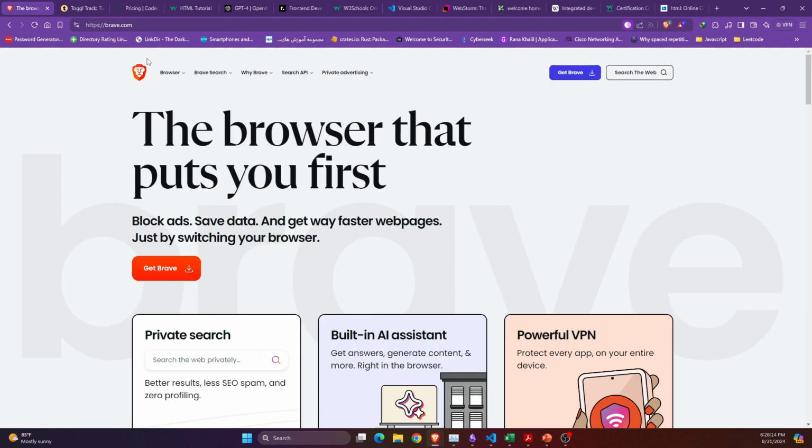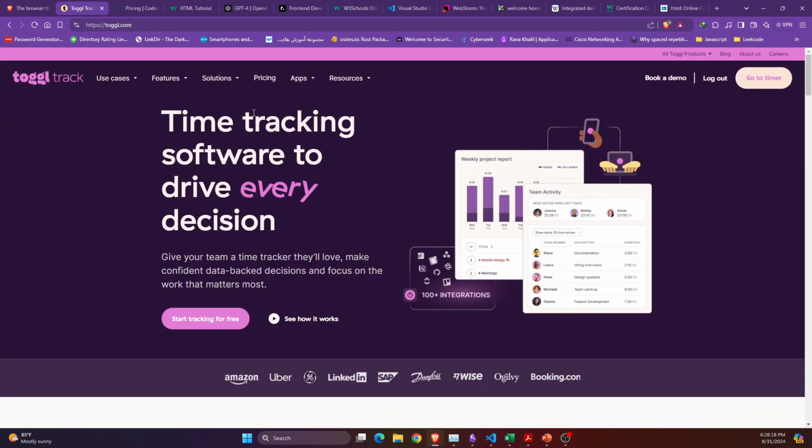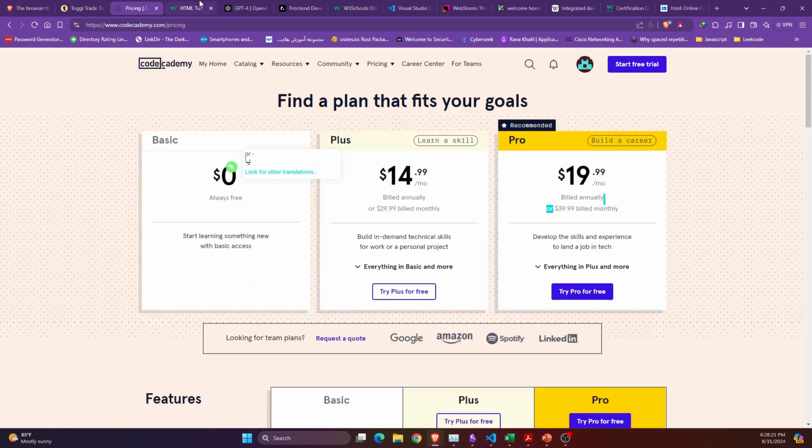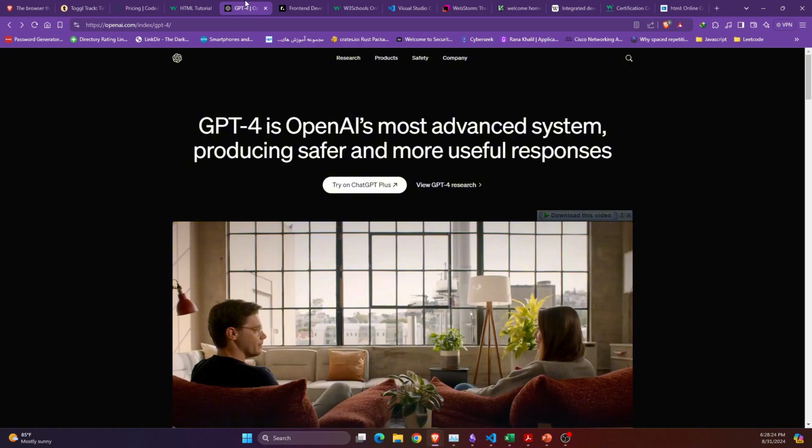Anyway, so make sure you guys download Brave. Brave is a good one. Make sure you make an account here. These two are gonna be my resources. If you have an account with ChatGPT, that's fine. If you don't, make sure you create one. It's free. We're gonna use it as much as we can.